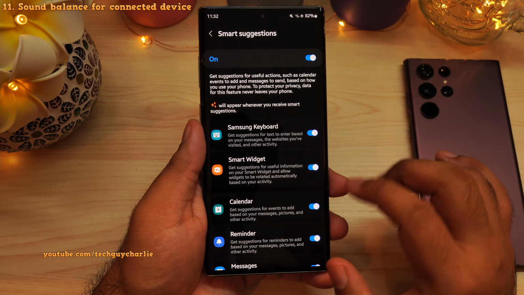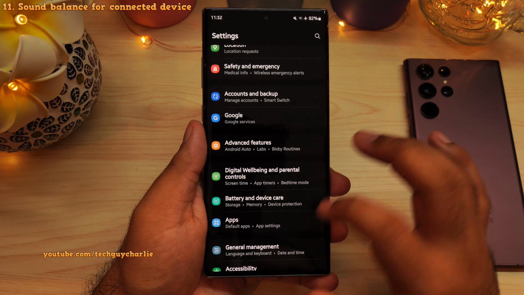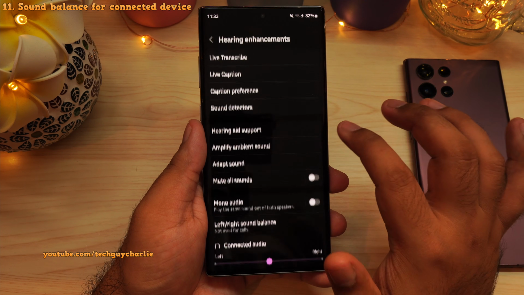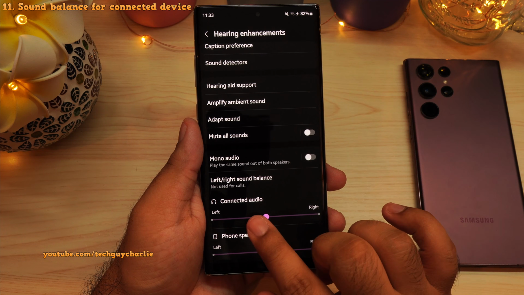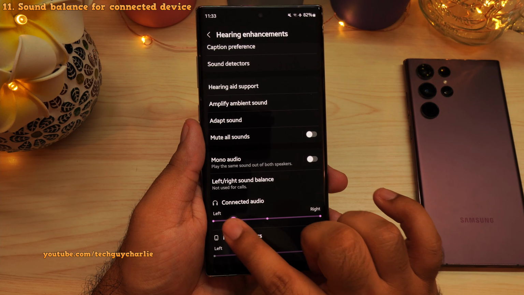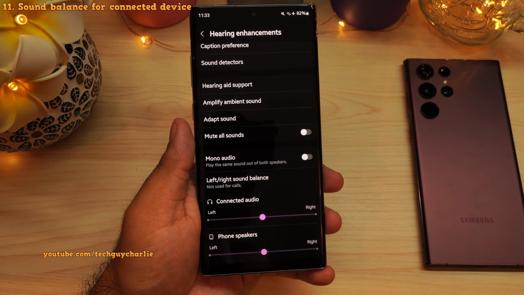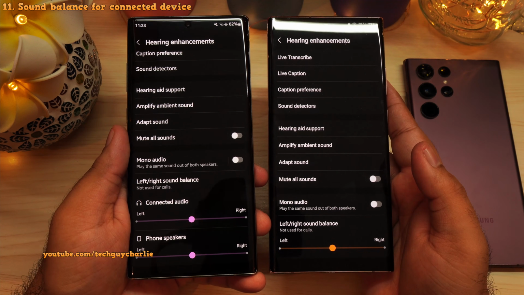Okay, so now let's go into the accessibility settings. So let's get back out of here, scroll down and tap on accessibility, then tap on hearing enhancements. And if you scroll down, you will notice a new option which allows you to adjust the audio balance for the connected device, such as if you have a Bluetooth headset connected. Previously, we only had this for the phone's internal speaker. So this is another new feature.